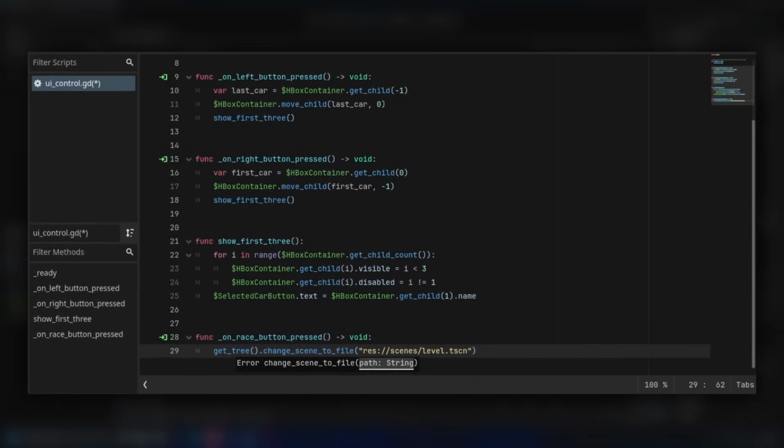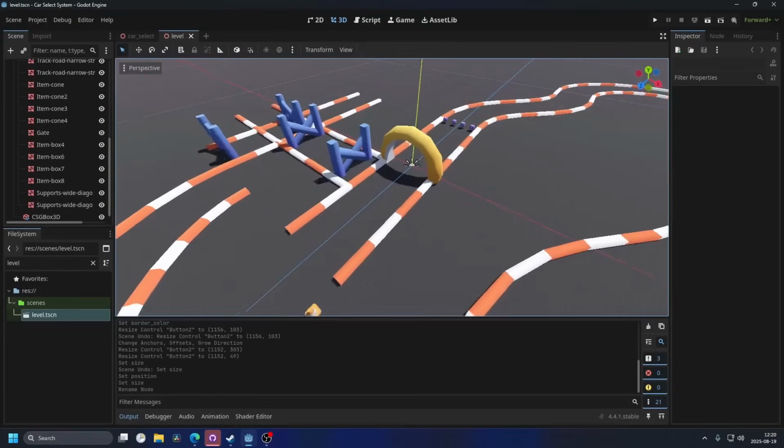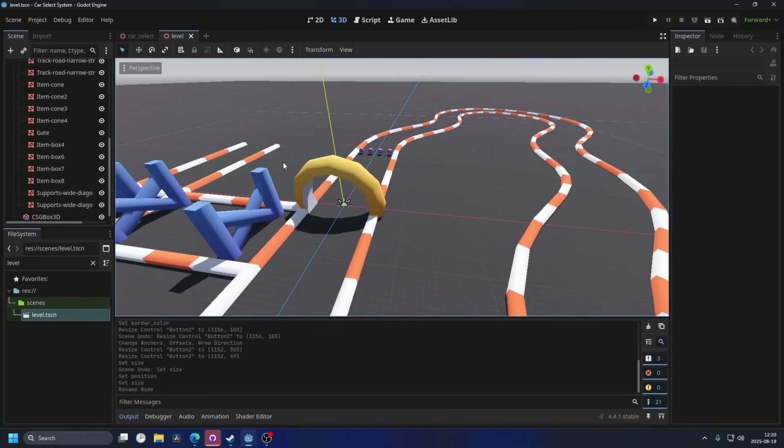If I open up the level scene, it looks something like this. It will just be to show off the selecting the car and it changing for the gameplay. So it will change to this scene.